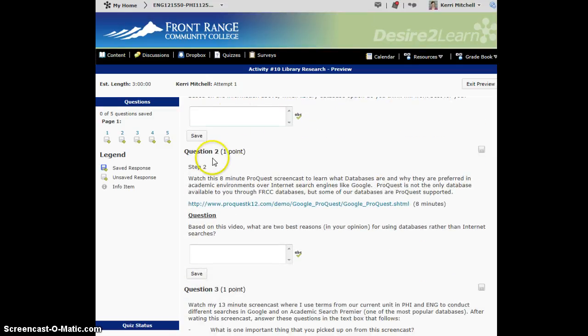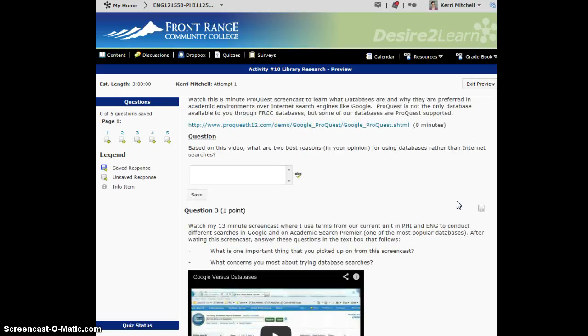Then I walked them through some questions. I set it up like a quiz, but it was just an activity. I had them look at various videos. This is one that I found online. It's a ProQuest screencast where the makers of the video compare databases to searches on Google and show why it's generally a better idea to go with a database search. I have them look at that, and then I ask them a question so that I can hold them accountable for doing the work.